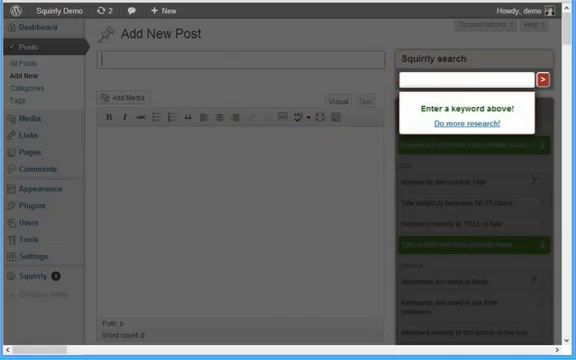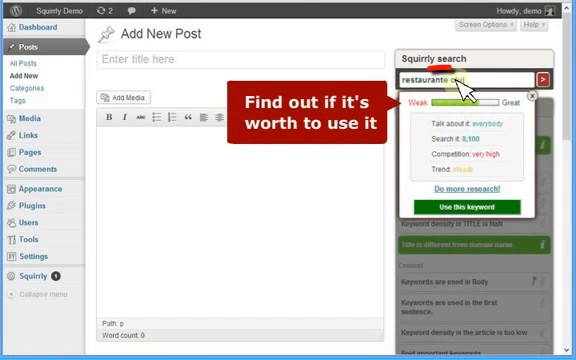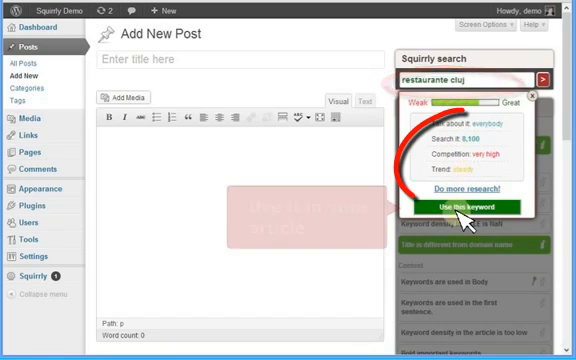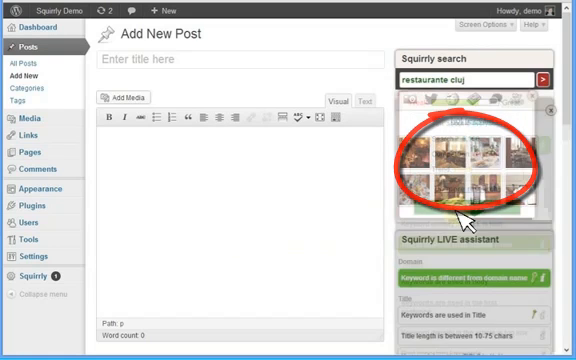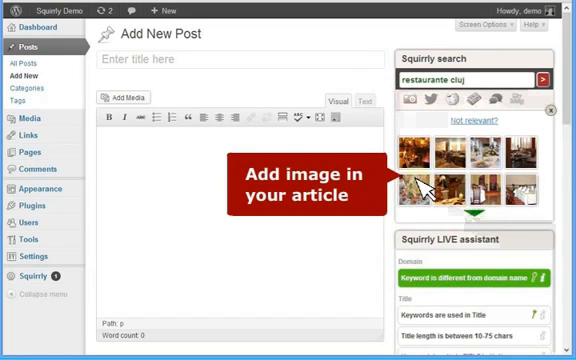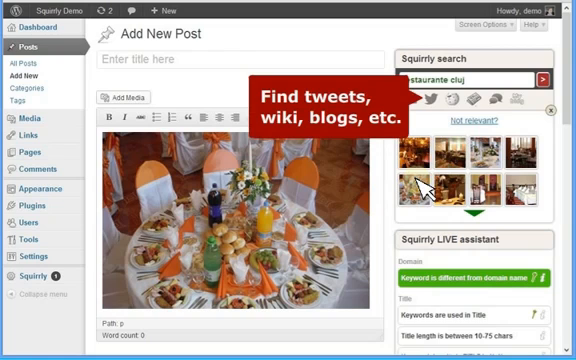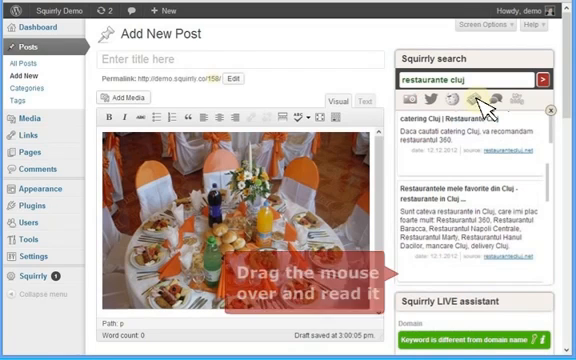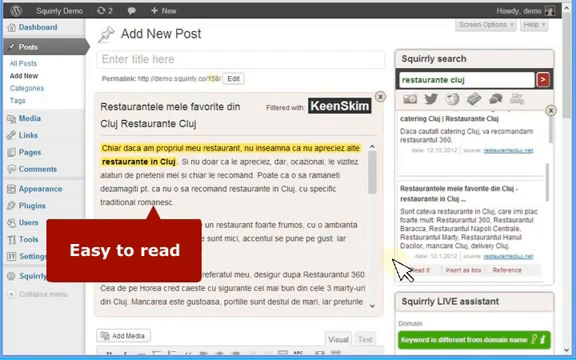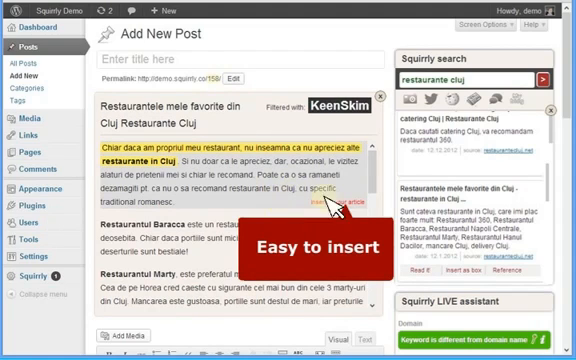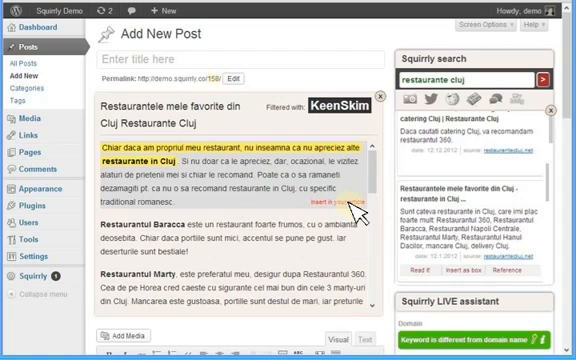You just enter the keyword for which you want to optimize your post. Squirrly tells you your competition and the number of searches every month, which is great because you save a lot of time. For this particular post we use the words Restaurante Cluj, which is for my website. I own my own restaurant, and what's great is that you can drag images or parts from different articles to your own post. Again, you save a lot of time, or you can have your own text. In this case, I dragged a few words from different articles.